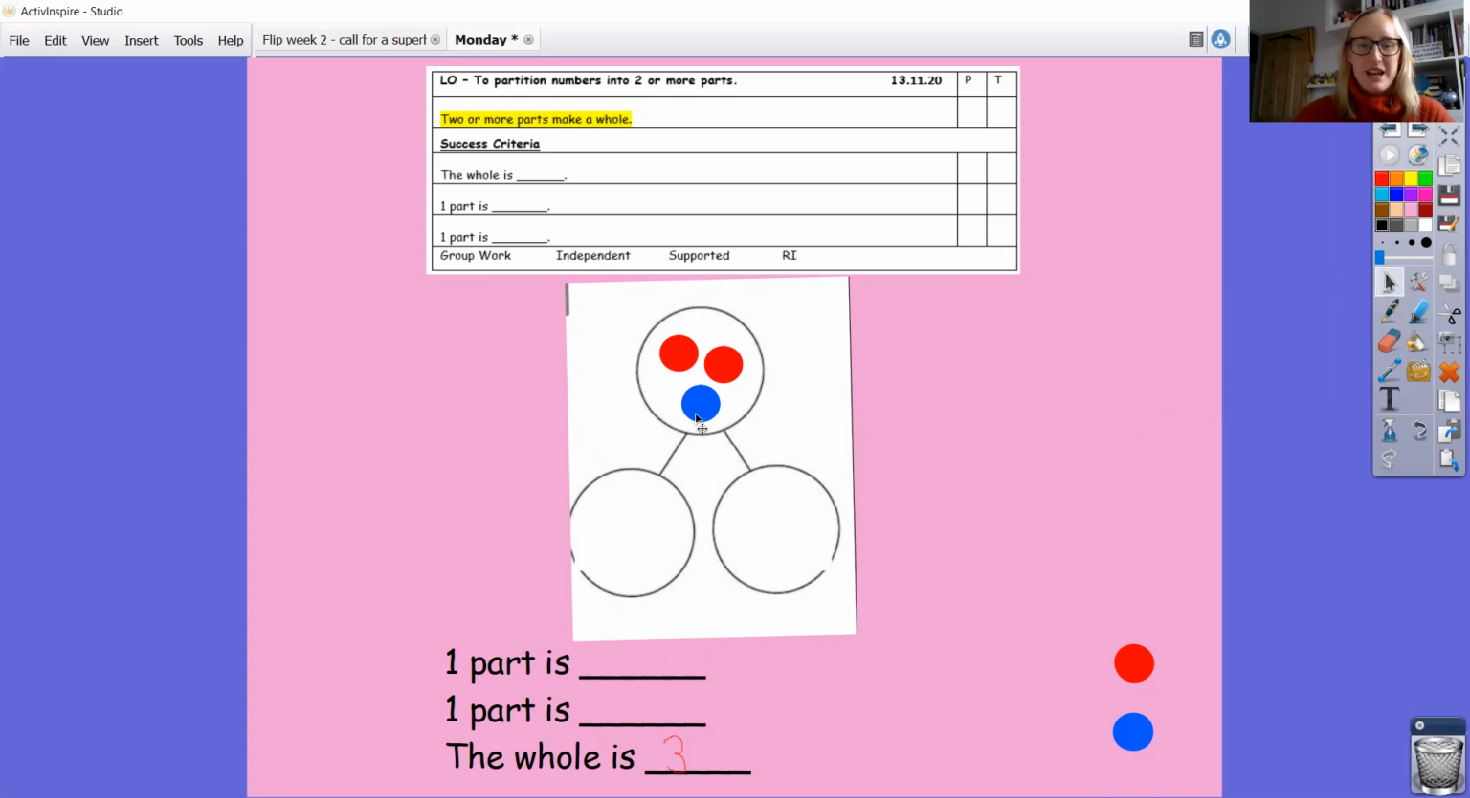Well done. Now I want to identify how many is in each part. So I'm going to put the blue over to here, and then the red parts over to here. So how many is in this part? So one part is how many? Let me check. So one part is 1, 2. So you should have said that one part is 2.